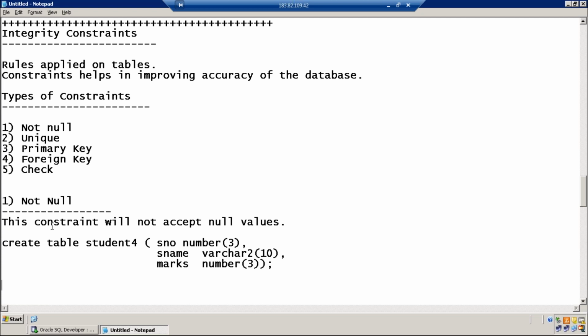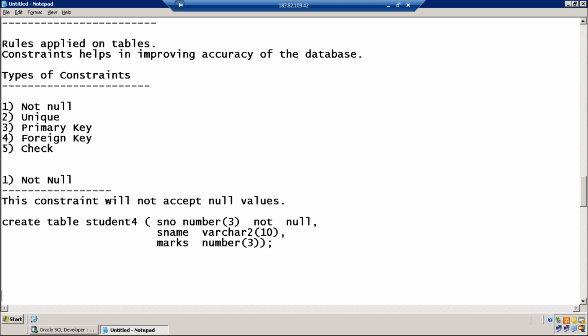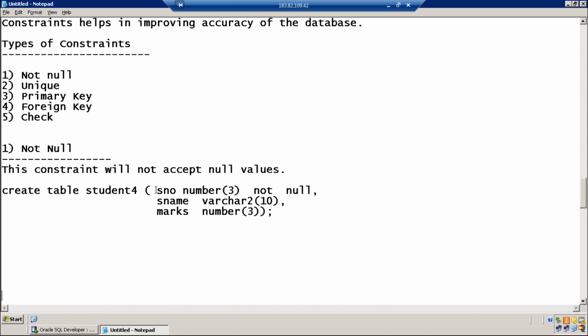How to apply the not null constraint? Very simple. Column name, data type, size, followed by the constraint you want to apply. Jamal, I'm applying the not null constraint. To which column am I applying it? Look at this, in the same line. To student number, I'm applying the not null constraint. That means null values are not accepted for the student number.